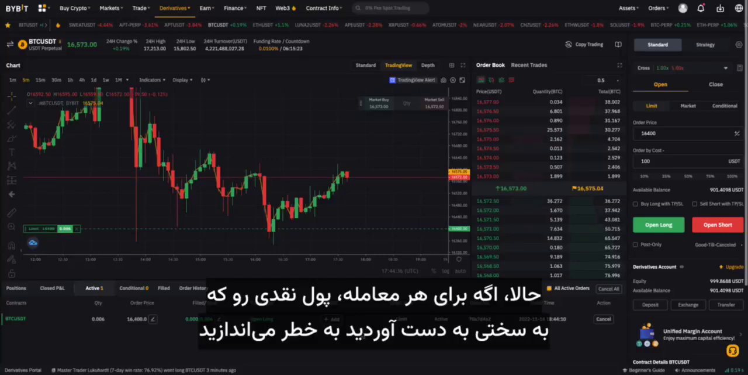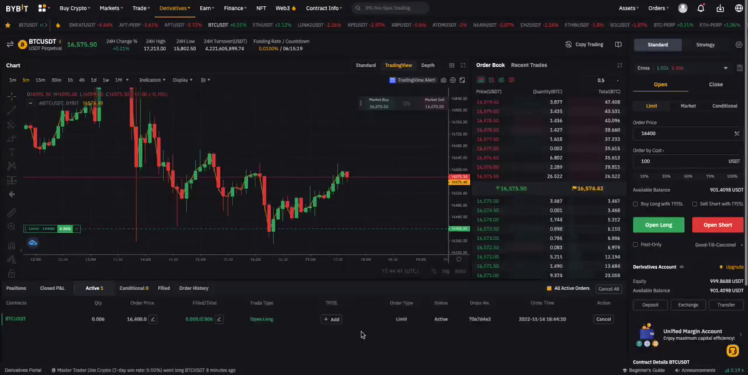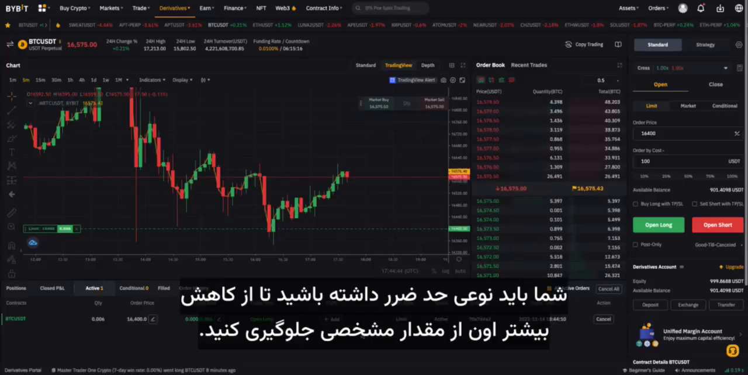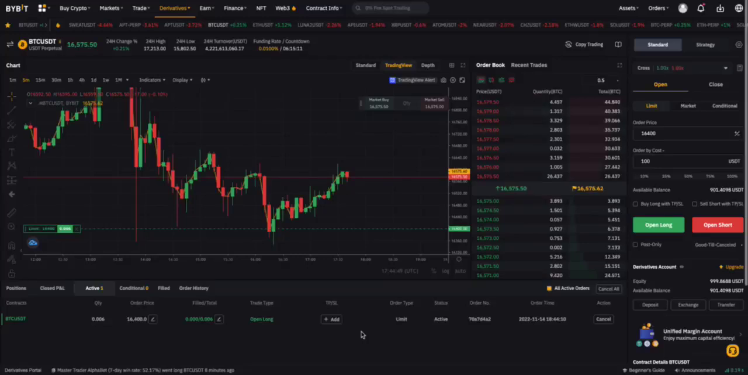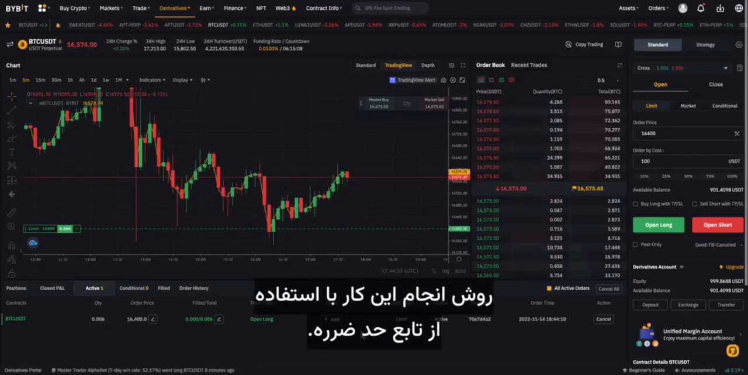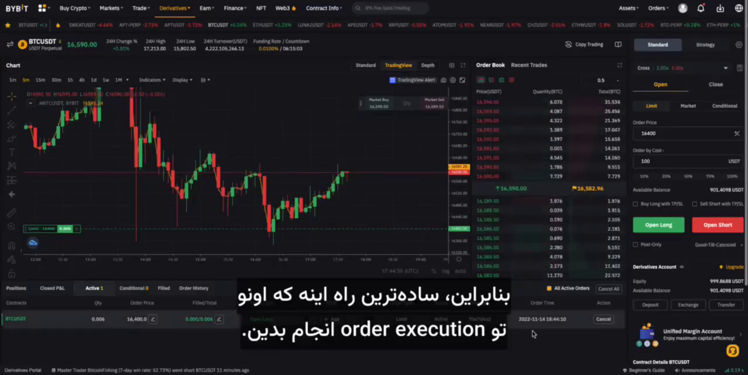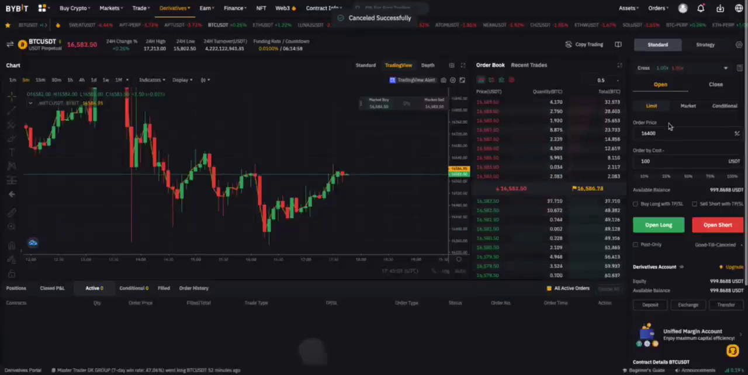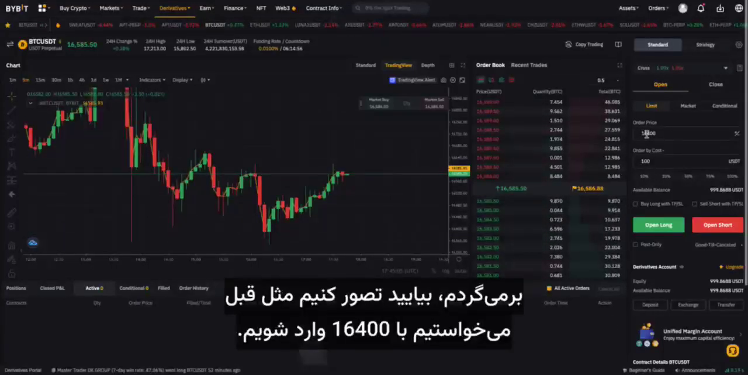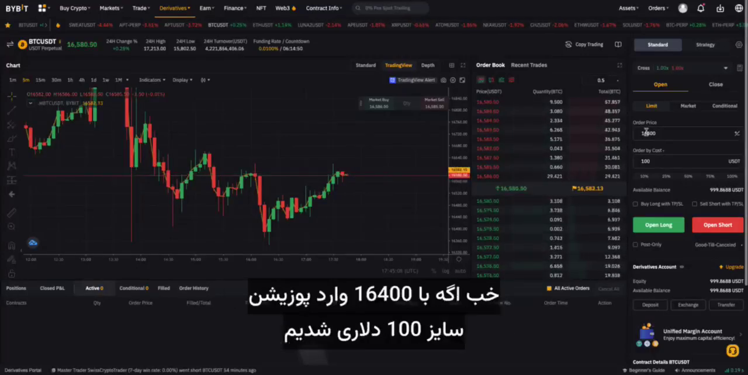Now for every trade you put on, if you are risking your hard-earned cash, you should have some type of stop loss in place to avoid taking losses beyond a fixed amount. The way you do that is by using the stop loss function. The simplest way is to do it at order execution. So I'm going to cancel this order. I'm going to go back. Let's imagine we wanted to enter at 16,400 as before, with a $100 position size.